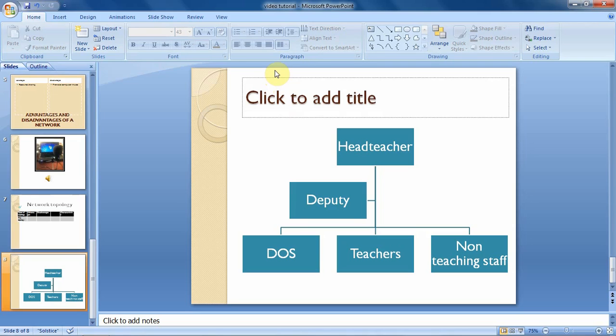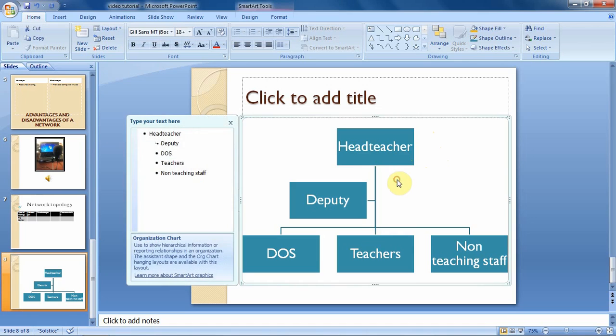Hello everyone, in today's video tutorial we are going to learn how we can modify SmartArt illustrations. To modify SmartArt illustrations, you have to first of all insert a given SmartArt into your slide. So after inserting, you go ahead and select that given SmartArt so that you are in a position to work with it. So I'm now clicking to select the SmartArt we have in our slide.